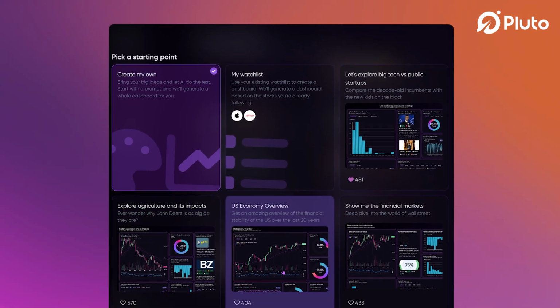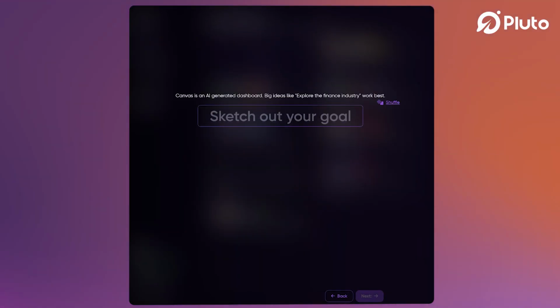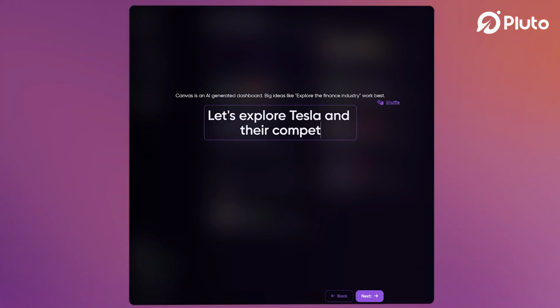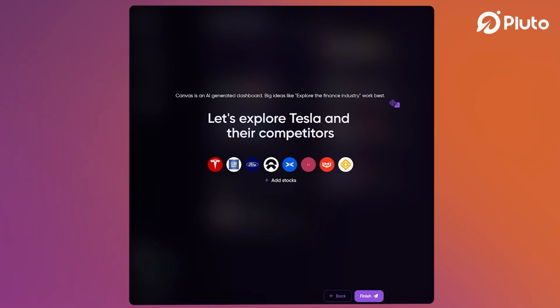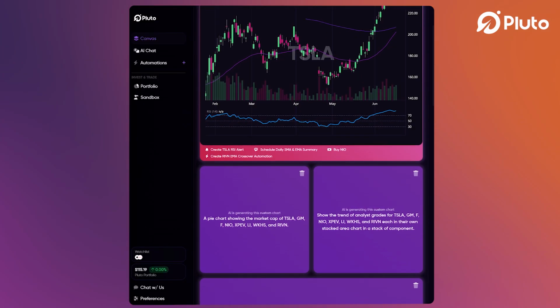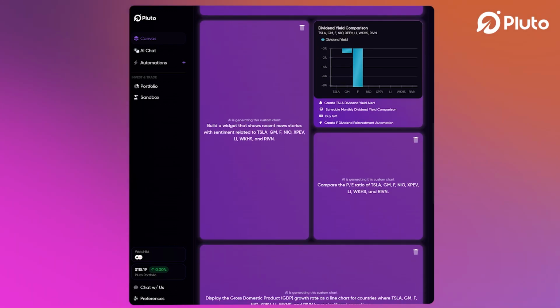Take a peek at some already existing canvases, or you can create your own. To create your own, all you have to do is enter a prompt. For an example, we could explore Tesla and their competitors. All we do now is click Finish. Once the canvas is generated, you should see a variety of widgets.